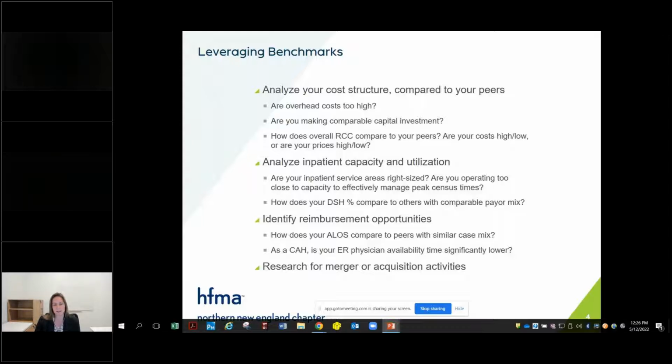You can use the information to analyze inpatient capacity and your utilization. For example, are you operating too close to capacity to effectively be able to manage peak census times? Are you right-sized in your inpatient service areas? How does your DSH percentage compare, particularly with others with a comparable payer mix? It's the beauty of being able to slice and dice the data. You can select people in your community, or you can select people with a similar payer mix and make some conclusions or dig a little deeper to determine if your DSH percentage is significantly different. Why? What are you doing differently or not doing in order to capture or maximize the Medicaid eligible beneficiaries in that computation? There are some reimbursement opportunities you can certainly identify.